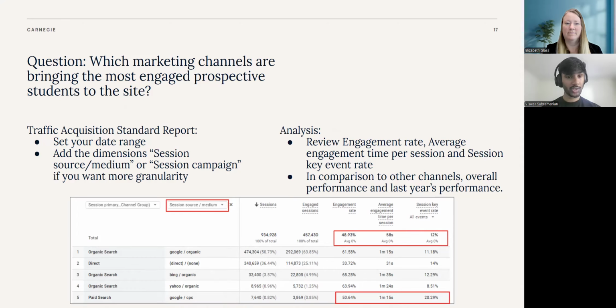So when there's a question of which marketing channels are bringing the most engaged prospective students to the site, the report that we would ideally review is the traffic acquisition report, which is a standard report that Google Analytics provides out of the box. And we would also add the dimensions session source medium or session campaign, depending on the level of granularity we need.